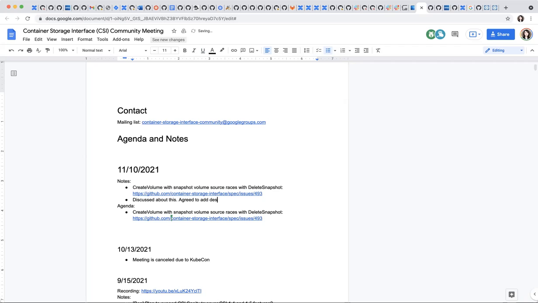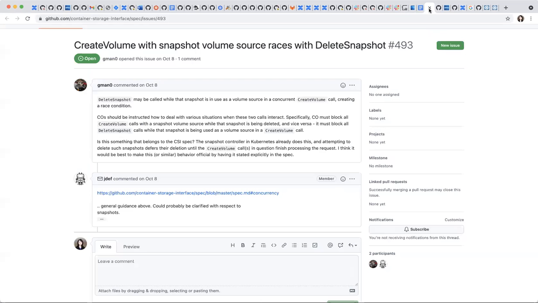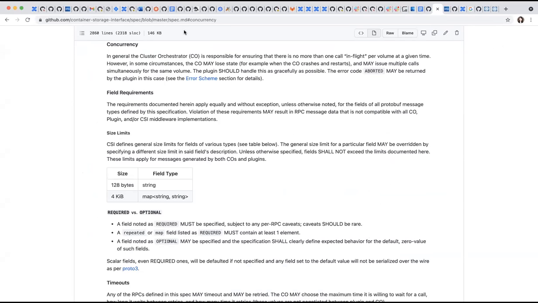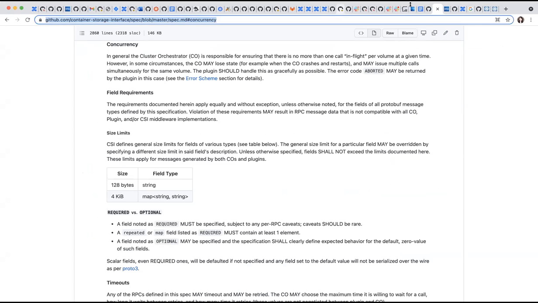Add CSI snapshots. So the volume, okay, so the example for volume is here. Concurrency.